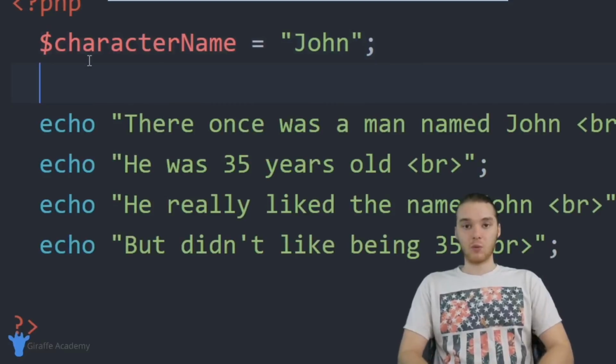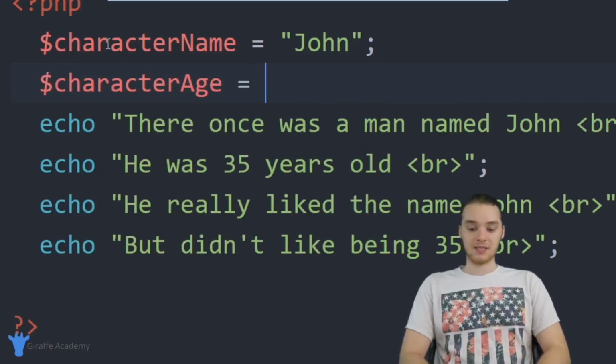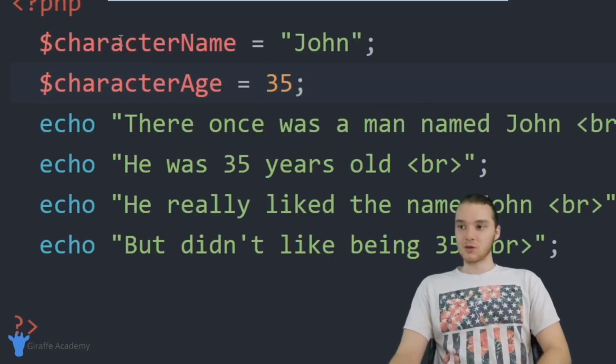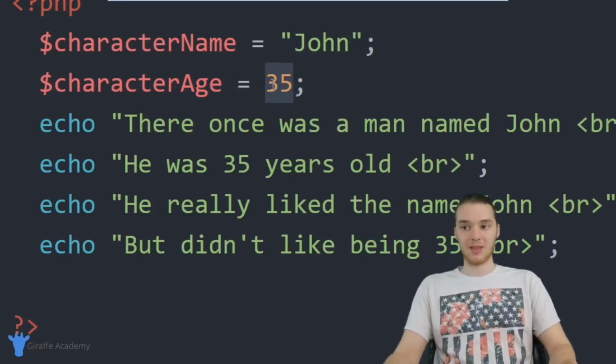Down below here, we also want to make another variable. In addition to storing the character's name, John, we also want to store their age. So once again, I'm going to type a $ sign, and now I'm going to call this variable characterAge. And I'm going to set this equal to the character's age, which is going to be 35. You'll notice that when I wanted to store text inside of a variable, I had to use these quotation marks. And when I wanted to store a number inside of a variable, I could just type out the number like that. Those are different ways that we can store information.